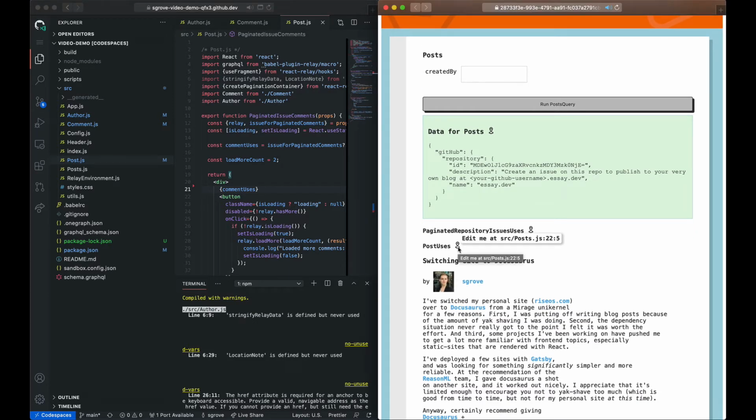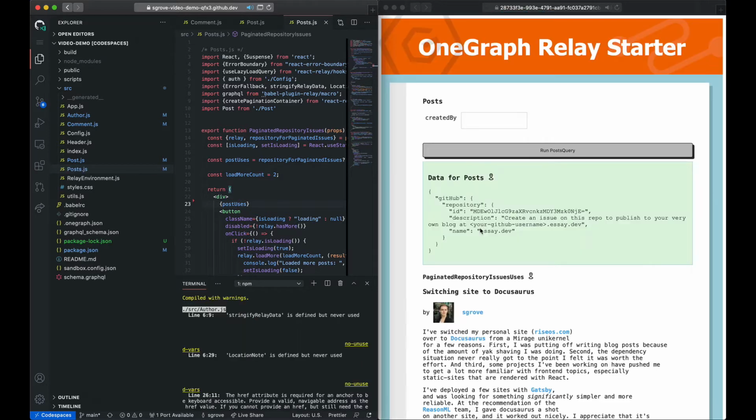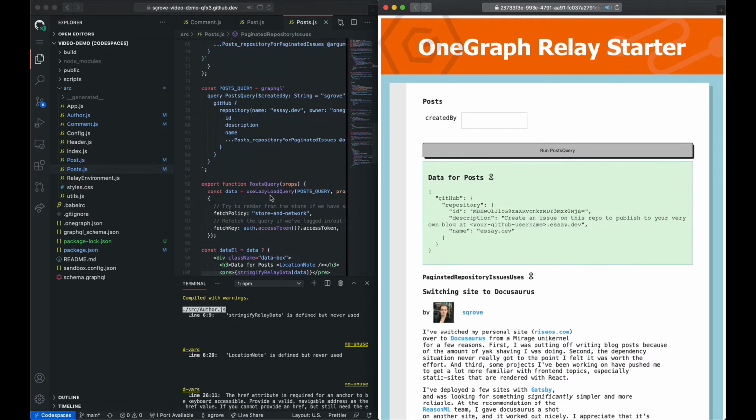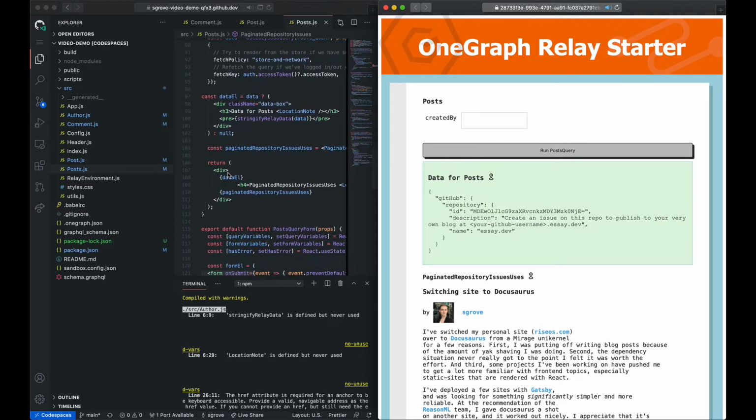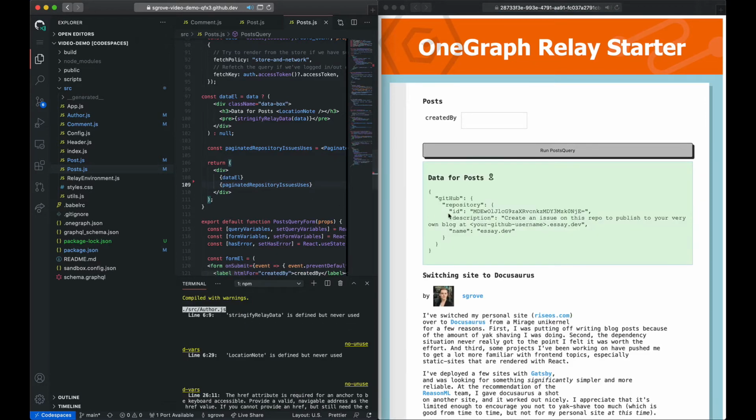Same with this post uses. So on posts 22, and I'll do the same thing. We'll just go ahead and remove that. Paginated repository issues is on post 107. So basically, anytime I see something that I might want to change, I can just go ahead and find the source and go in and edit it. And also, I don't need, this is for the metadata of the actual posts themselves. So let's go ahead and remove that.